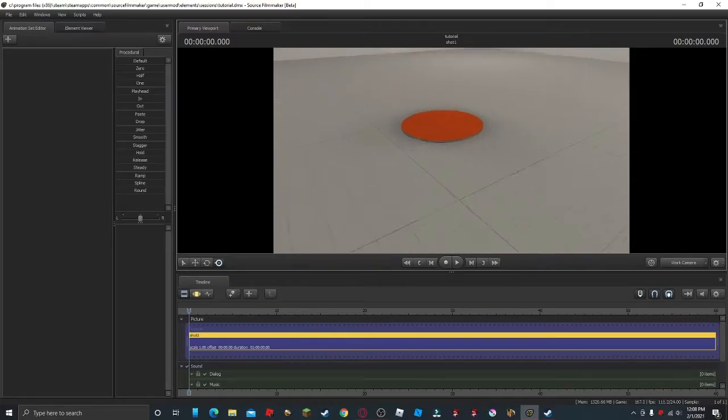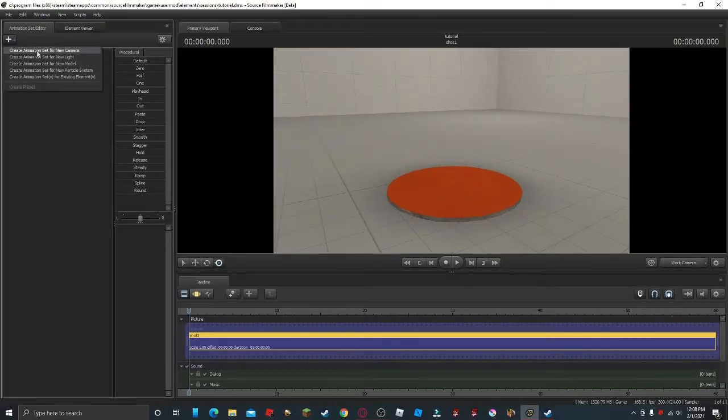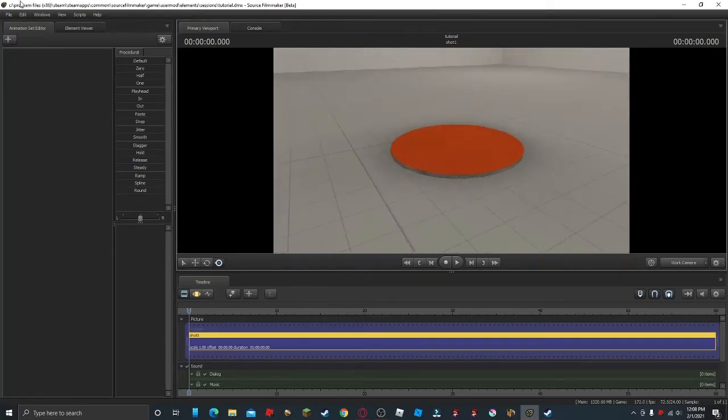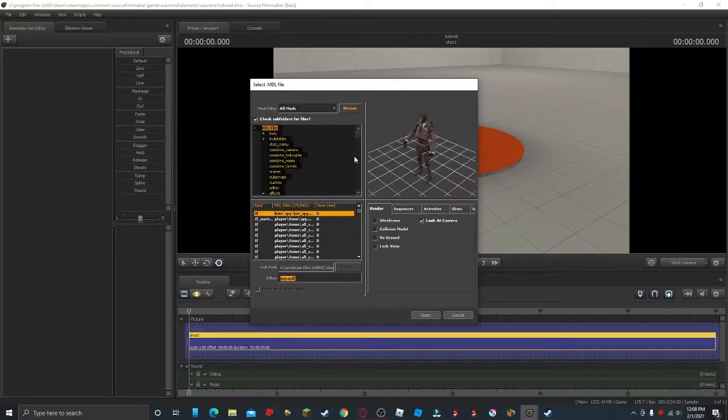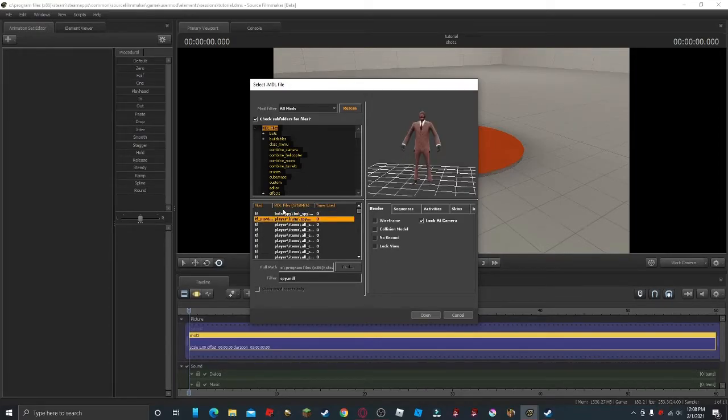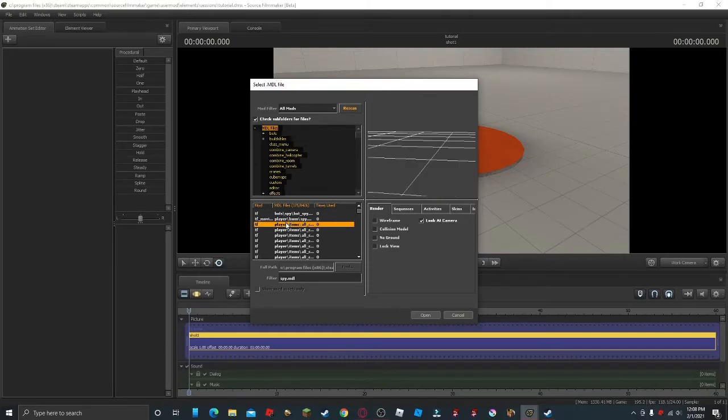So you're going to be like, well, if that's not the most effective way of animating, what is? Go into this plus, go into animation set for new model, and I'm going to use probably the spy. So player HWM spy. If you want to do lip syncing, it's not going to work with the normal spy.mdl because the spy.mdl does not work well.